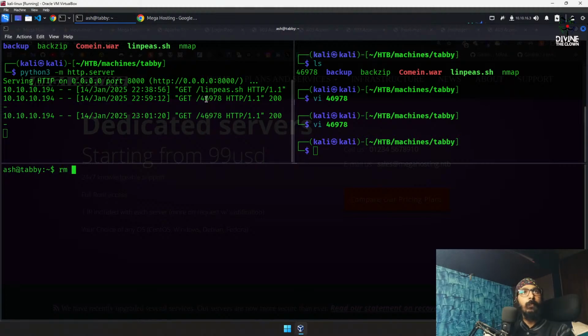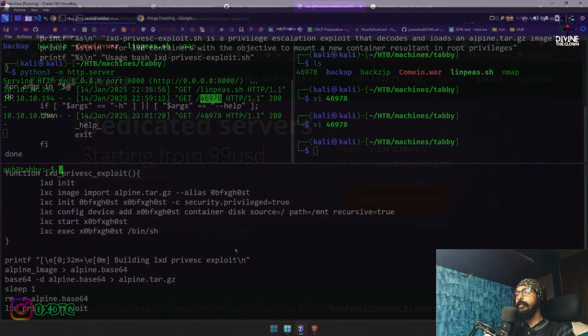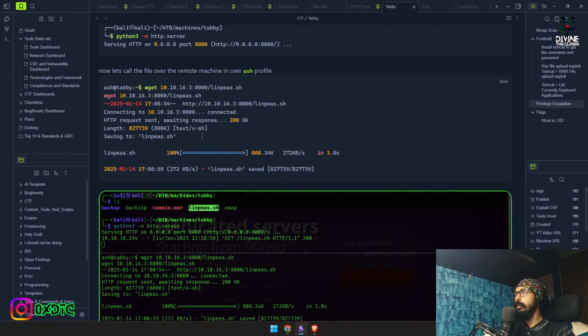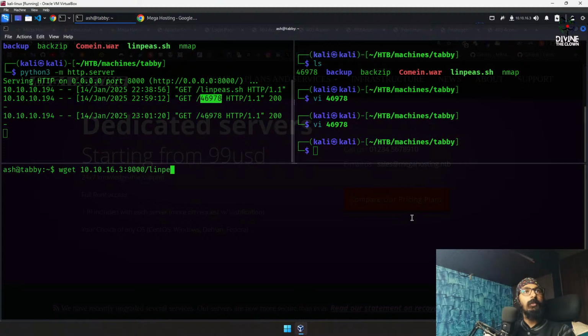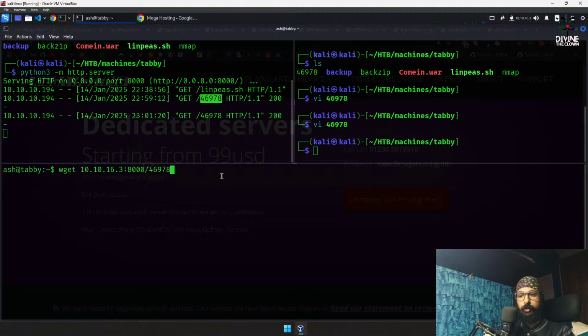RM. This is the file name. Paste, enter. And tell me you have the permission to remove, and you do have rm. No problem, brother. Enjoy. Clear. Now, shit. Hi Niraj, what's up? Wget, paste, remove this. We will copy this, paste here.